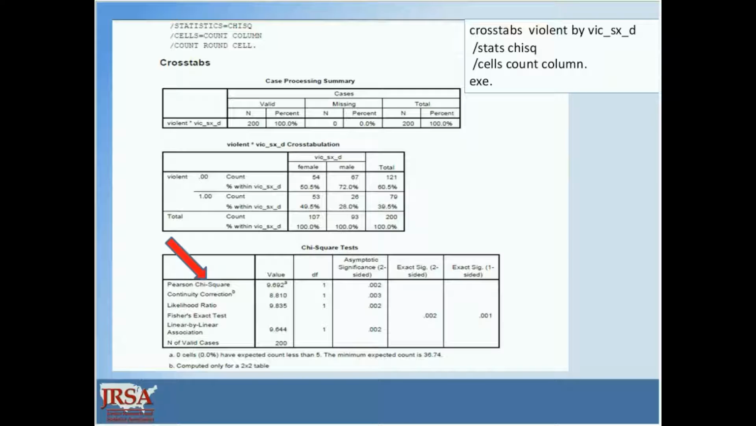The second box shows the joint distribution, and this should look familiar. It was the table that I had presented earlier. So when thinking how to interpret these percentages, you should say, among women, 49.5% were victims of violent crime. Among males, 28% were victims of violent crime.